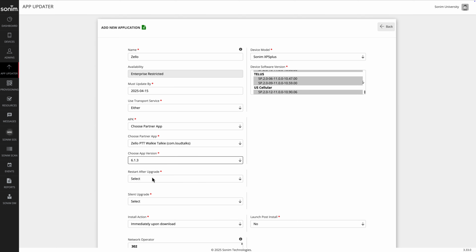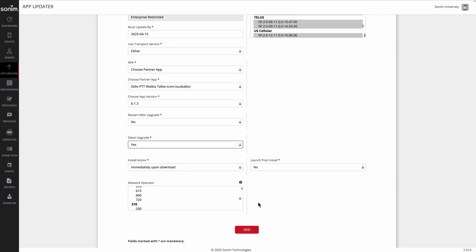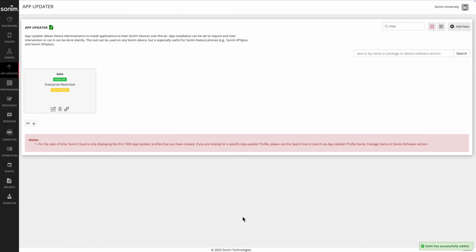Restart after upgrade is not required. You may select No. Silent upgrade is recommended. This will install the application without any user interaction. The install action will immediately install the application upon download, but it will not launch it. You may change these settings as appropriate. Do not select anything in the network operator. Click on Add to complete your app updater profile.